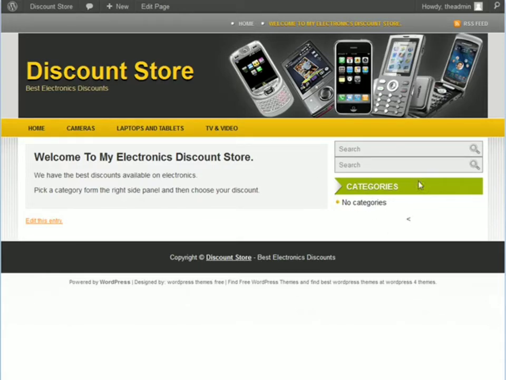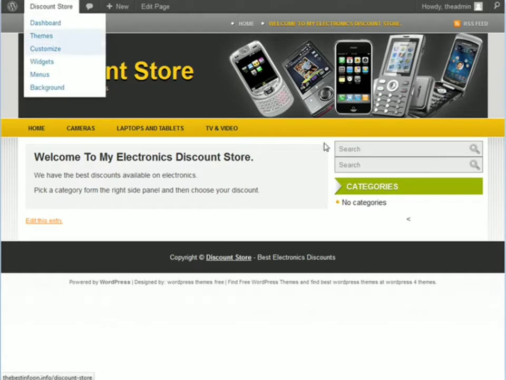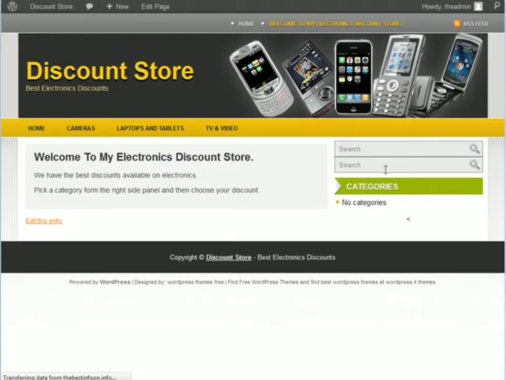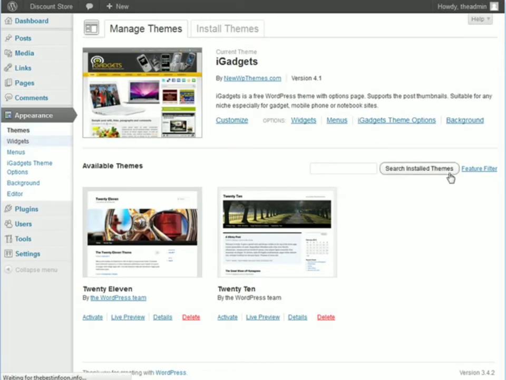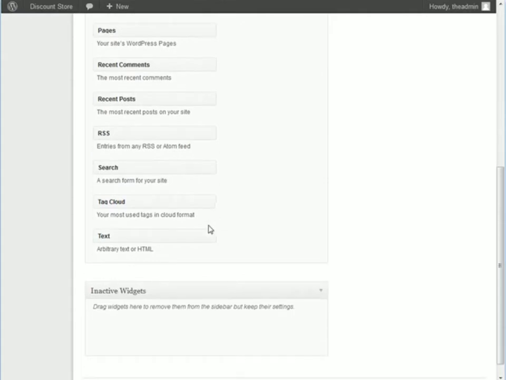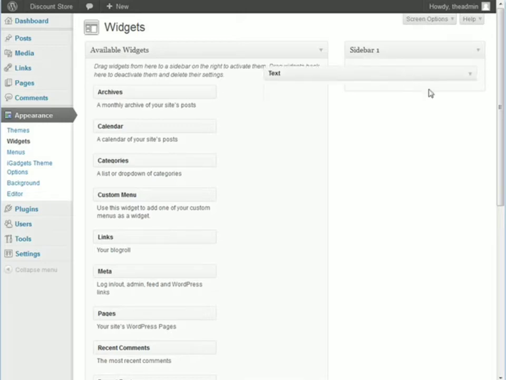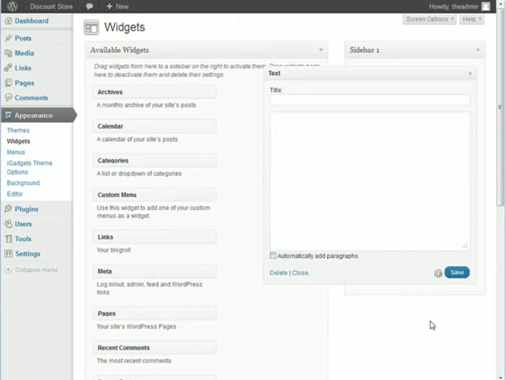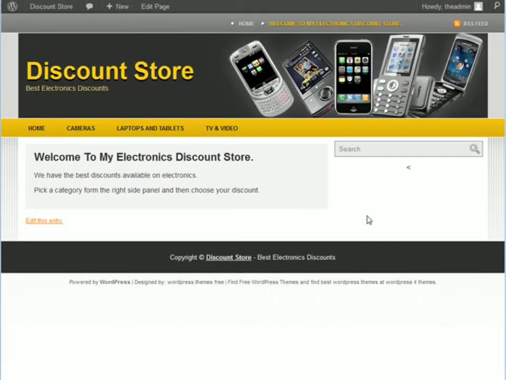Now we can get rid of this categories here because the categories appear up here on this particular theme, and it doesn't seem to work down here. So let's go back to themes. Widgets. Take out categories. Okay, and then we should just put a blank text in here. So we're going to do text and put it in here, and what that'll do is act as a placeholder, and it'll make sure that nothing else shows up in there. There we go.